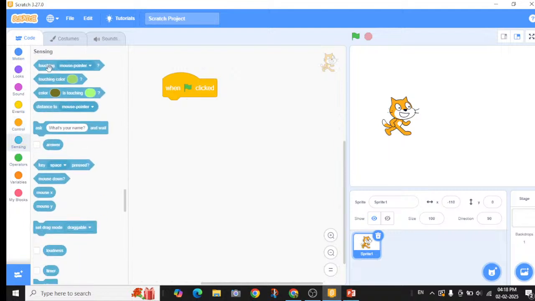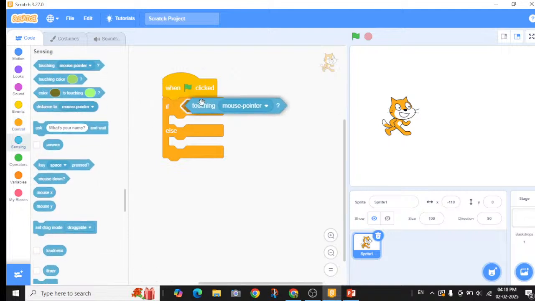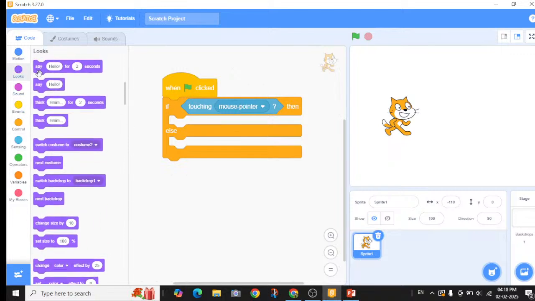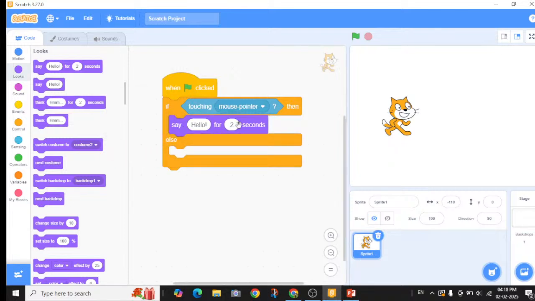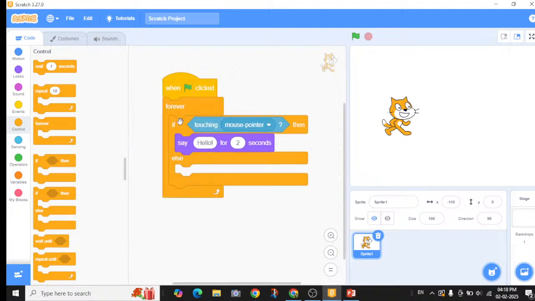So go to control, if else. My condition is if touching mouse pointer. So I want to say hello, and on the last, okay. So see, if I click on this, it's saying hello, hello.